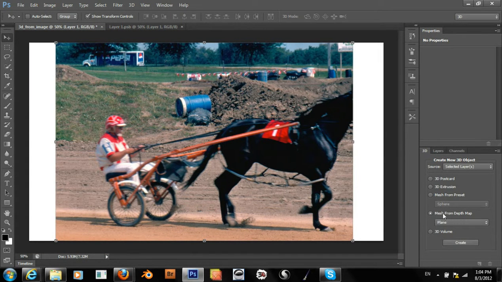Now here we have mesh from depth map, and I'm not going to actually show what this does, but if you have a grayscale terrain map or a topology map, you can use this mesh from depth map, and Photoshop will create a 3D height field based on the values in the image. So you could use that if you wanted to.